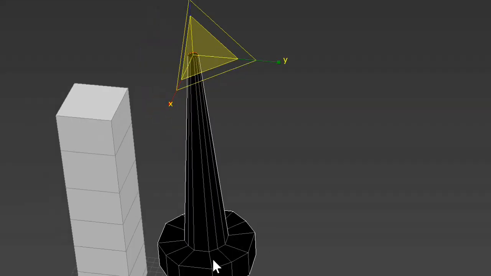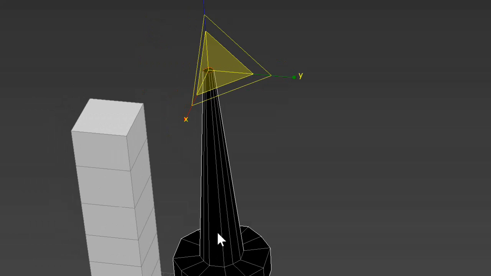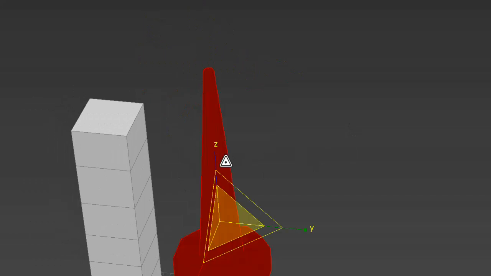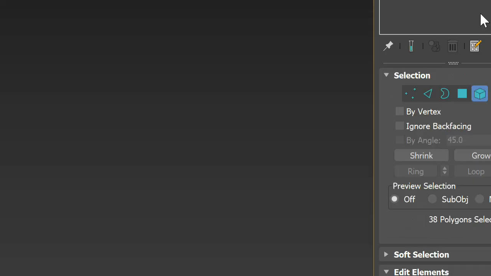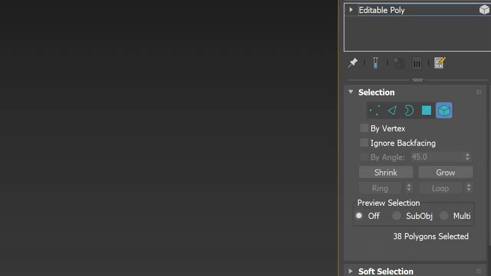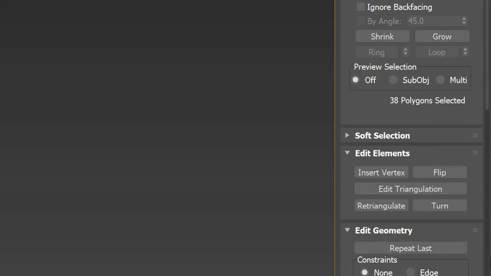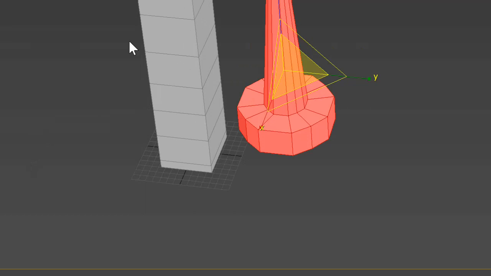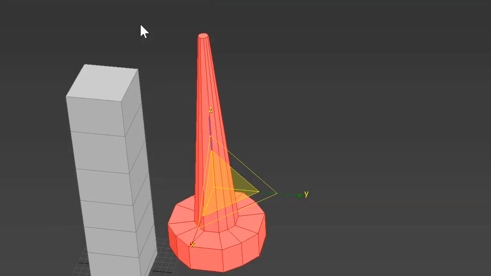Right now, this shape I've just made is inside out. So what I'm gonna do is press 5 on the keyboard, select it, and I'm going to find flip, which is there. If I press flip, it'll be turned inside out, which is what I want.